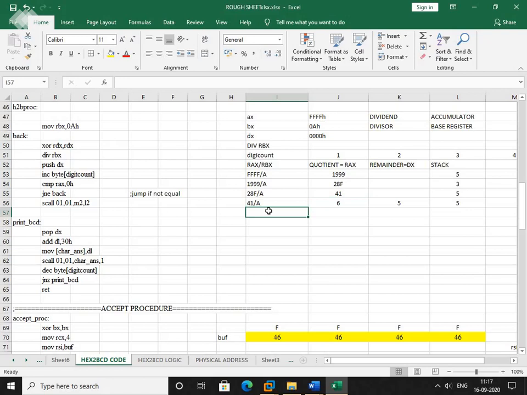So therefore jump if not equal to back, right? Now XOR RDX. So RDX को XOR किया तो वो हो गया 0. Next, div rbx. So 6 divided by capital A, I got the quotient as 0 and remainder as 6. After getting the remainder as 6, push dx, that means push here, we got it here, right?